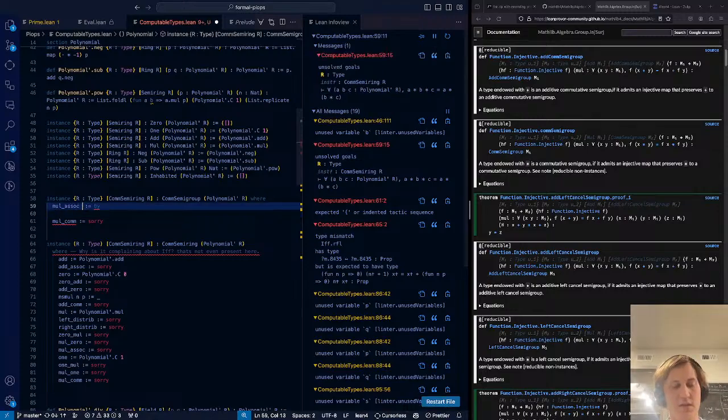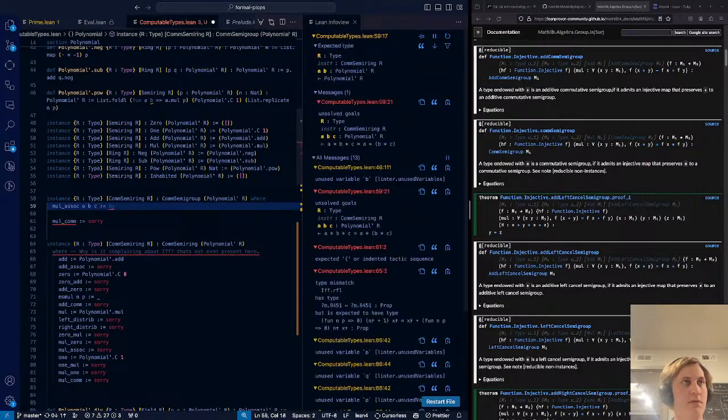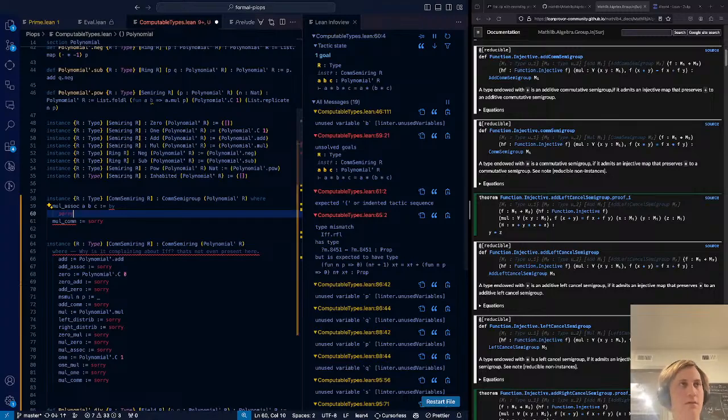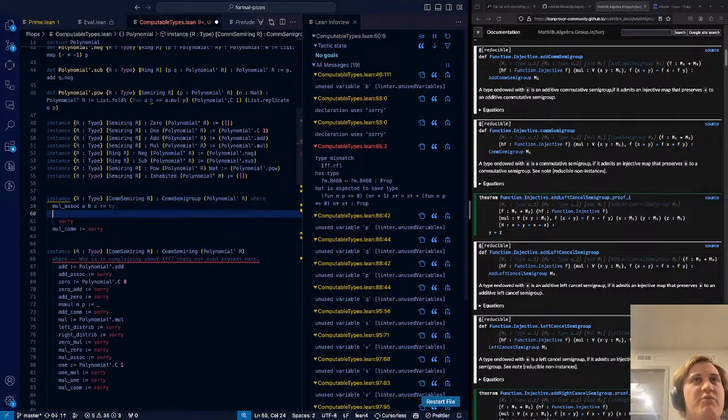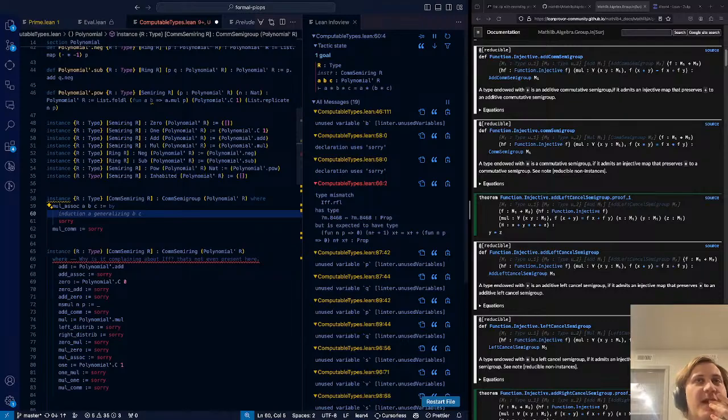Right, so mul_assoc, A B C. Sorry. I just have to prove these are polynomials, right? And I have multiplication on them. Now I just have to prove this statement, which is maybe a little difficult. Yes, potentially some casework to be done here. Induction A, generalizing B C.